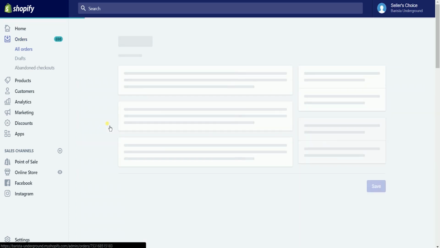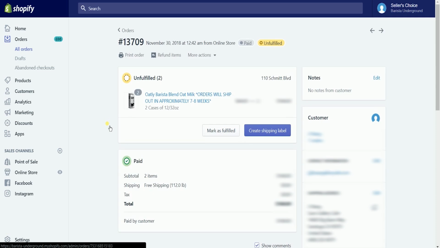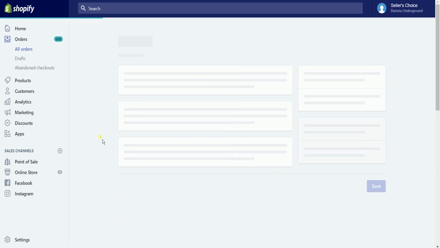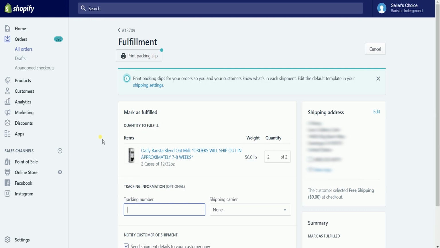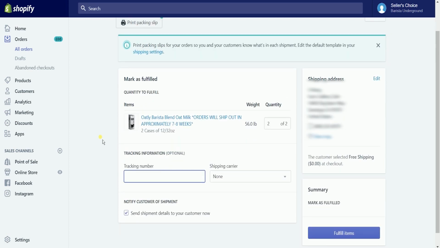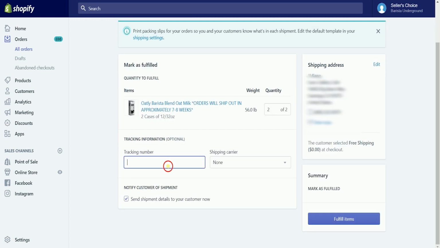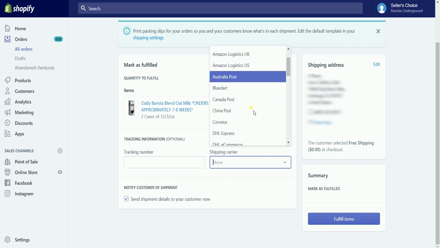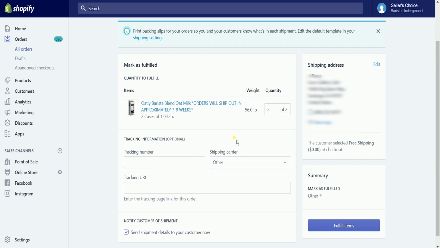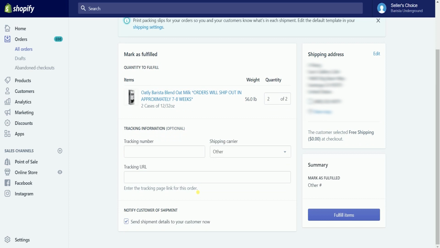Click the order that you wish to fulfill to access the order details. Click the Mark as Fulfilled button under the item. Add the tracking number and select the carrier. If you select others, just add the tracking URL of your shipment.